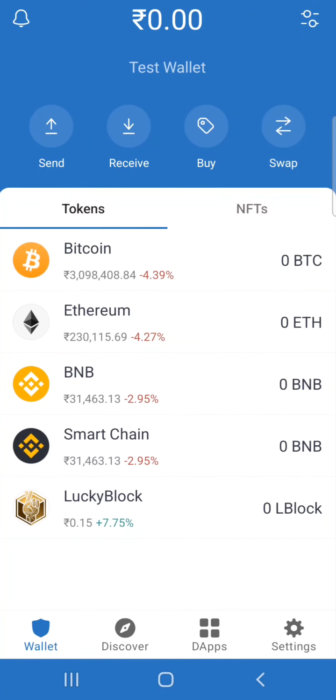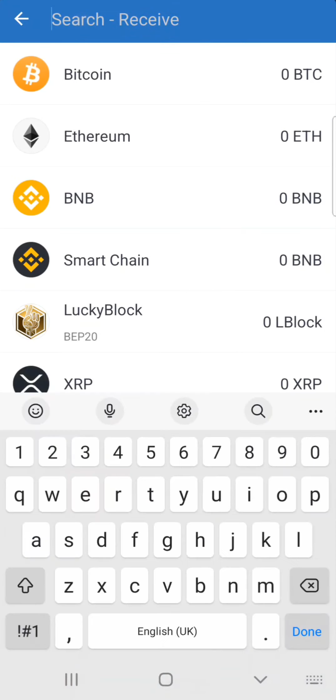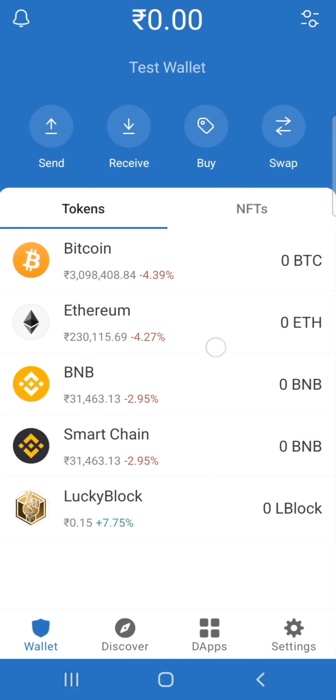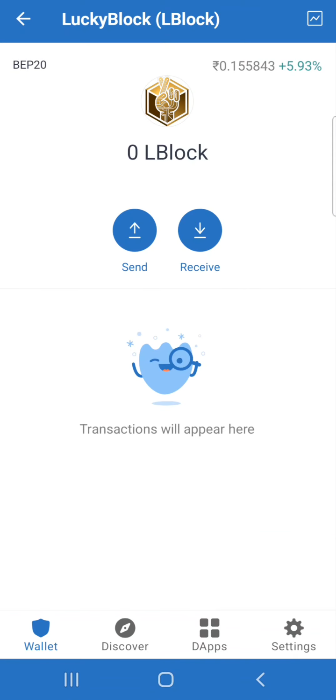So first, what you need to do is go to receive, because you won't see this Lucky Block option. Go to receive, search for Lucky Block and just click on it. Now once you go to your wallet and after a refresh, this Lucky Block token will come over here. Now if you click on the Lucky Block token, there is no option to directly buy it. The option to buy it usually comes over here, which as you can see is not here.